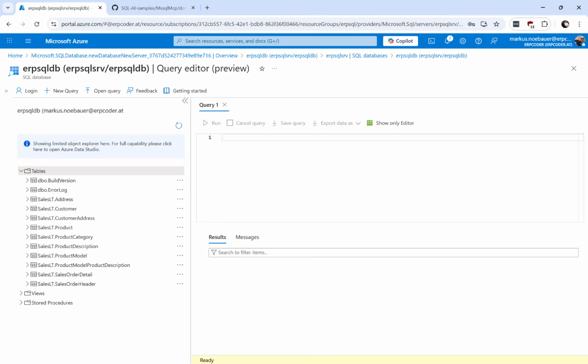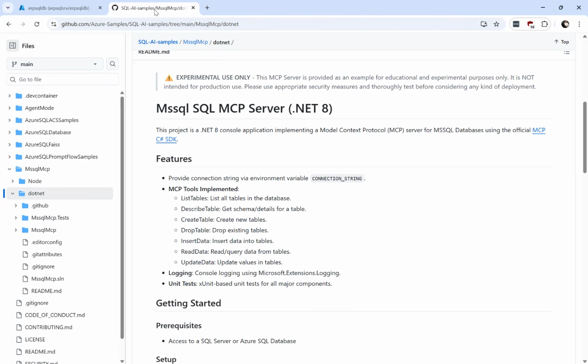I have deployed a demo database in Azure. It's the AdventureWorks database. You might know the data. It contains some customers, some products, and some sales details. And I'm using a SQL MCP server. This can be found here, which is used to connect my Claude Desktop application to SQL Server.